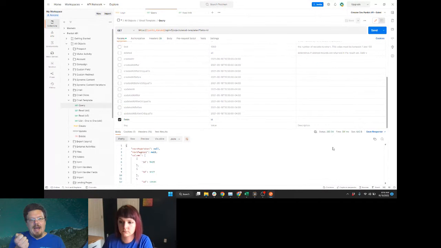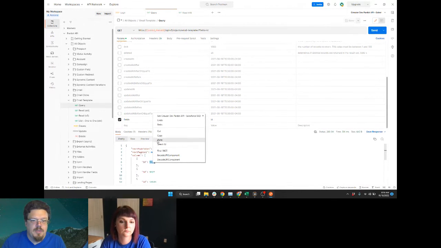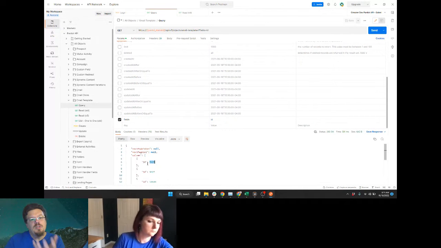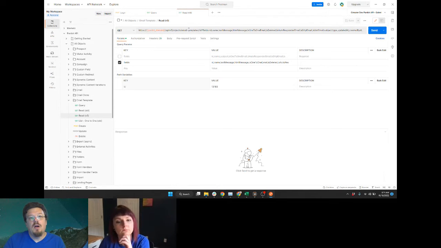And I can inspect that, so I can figure out what's going on. So here I have a variety of email template IDs. So if I was to copy this ID, and then I want to read what's available for this ID, I can go and do that read step.